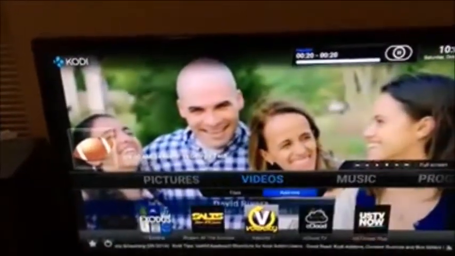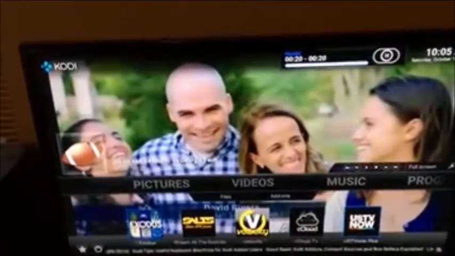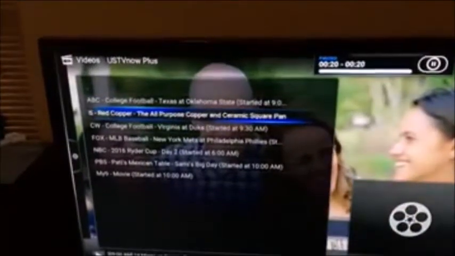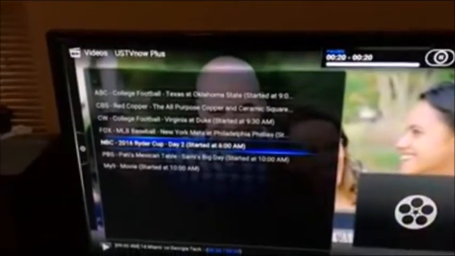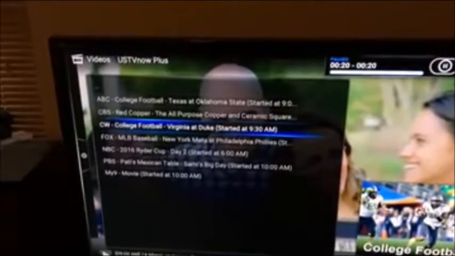All right, I'm gonna go down to this one called US TV Now. US TV Now is a live TV app, again, that's within Kodi. And remember, you can watch most live TV inside of the other app, which is Mobdro. So I'm gonna go to US TV Now and click Live TV. It's gonna show me the major networks: ABC, CBS, CW, Fox, NBC. These are not your local stations, but these are just regular station TV. So right now, Virginia is playing Duke on CW.